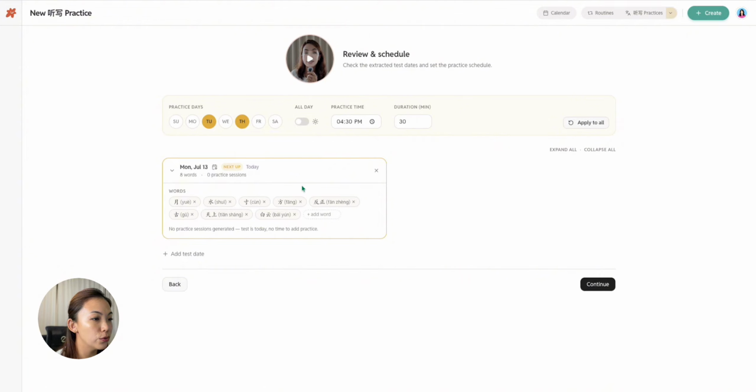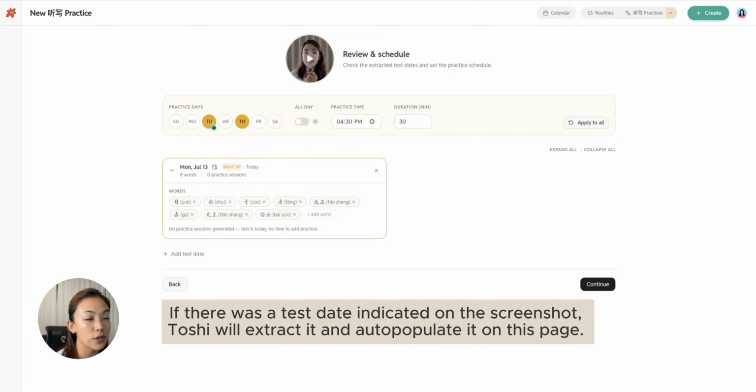So before you go ahead to set anything else up, just do a quick check on the words as well as the Hanyu pinyin and whether or not any words have been missed out. If any words have been missed out, you can always add the word here manually yourself. And because on the image, there were no test dates indicated or printed there, what you can do is to tell Toshi when the actual test is, meaning when your child is actually having this Tingxie test in school.